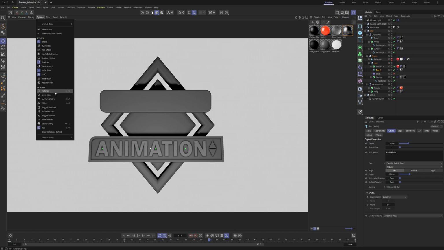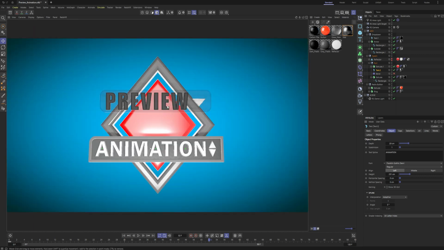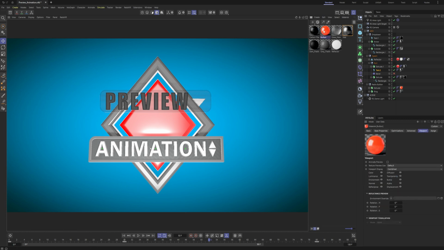So it is important to know that you can dress up your preview animation a little bit more, depending on your needs and what you have animated in your project. Last thing I want to touch on is animated materials.